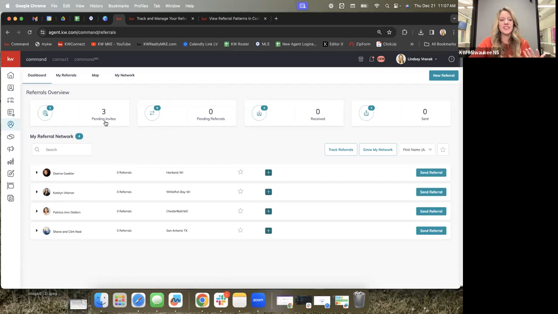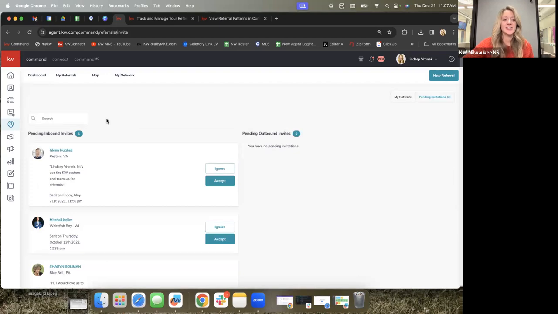But I can see any pending invites, pending referrals that I've sent, anything that I've received, and anything that I've actually sent. So you can see I've not had to use this, but if you did, you'll be able to track those in that overview there. My pending invites, if I click on that, is going to show me any referral invites that I've received that I haven't responded to yet.